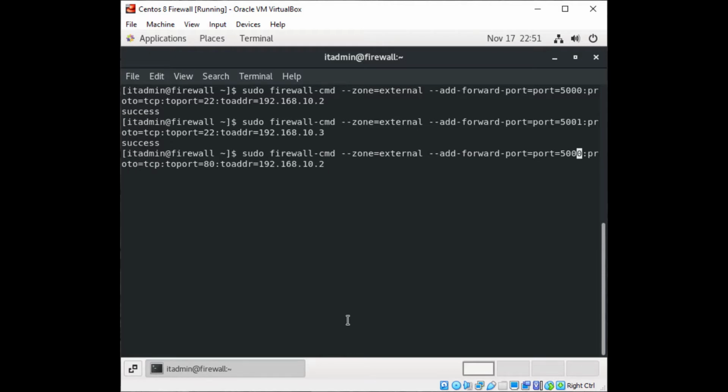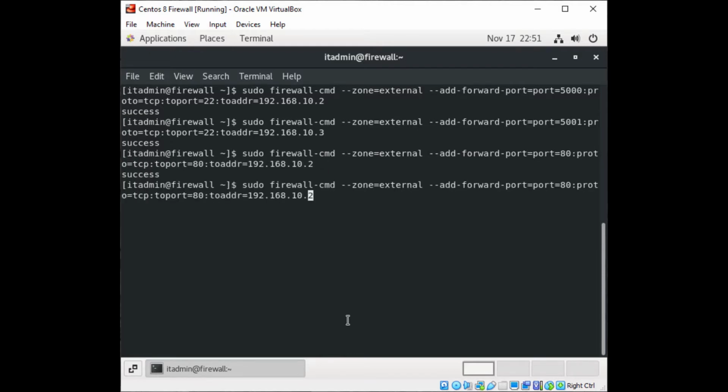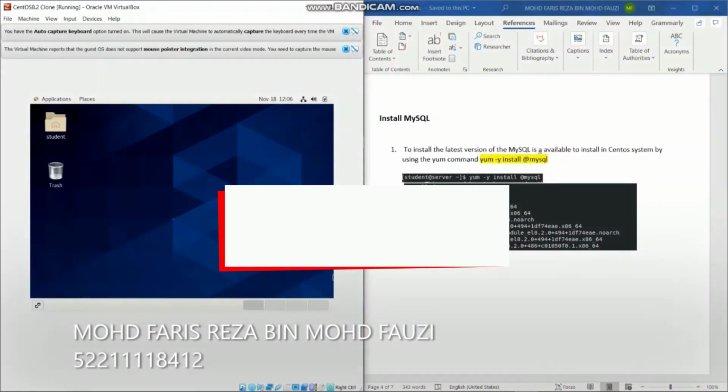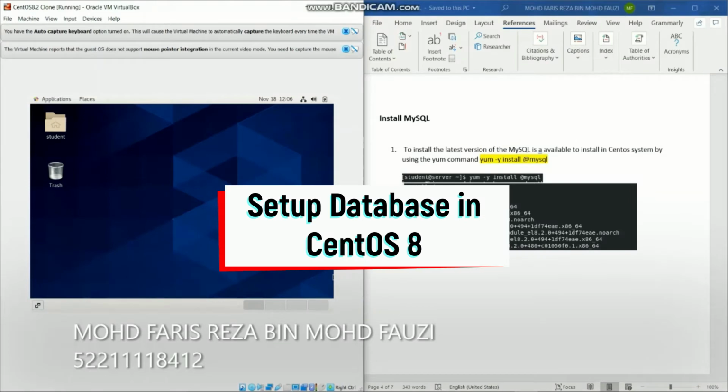We will also port forward the HTTP and HTTPS ports for the web server to allow access from the external network. Lastly, we can verify the status of the firewall by executing the command and see the ports that are being forwarded.